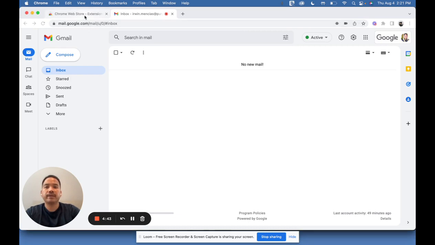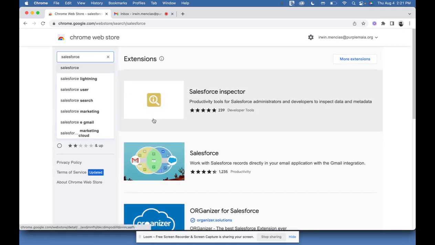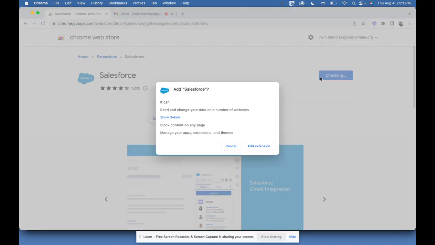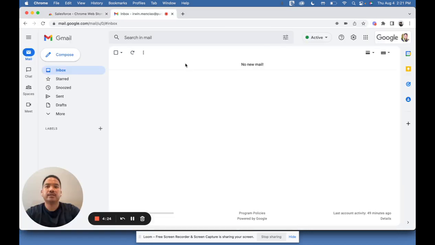We'll go first by navigating to the Chrome store by going to chrome.google.com/webstore, then searching for Salesforce. We'll click on the Salesforce web extension and click on Add to Chrome. From there, we'll navigate back to our mailbox and refresh.